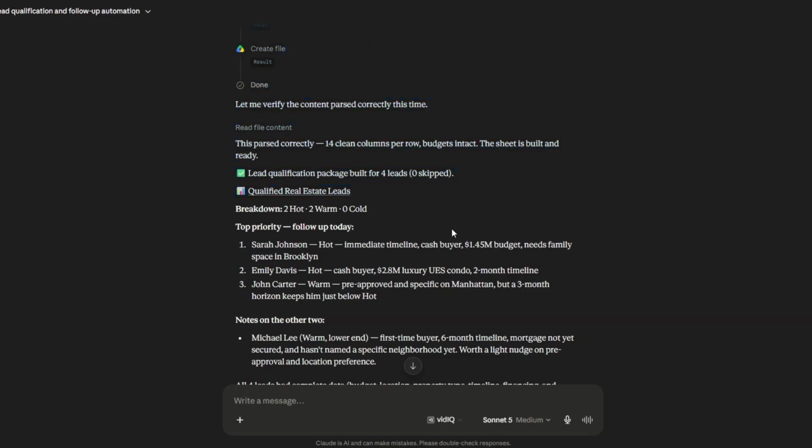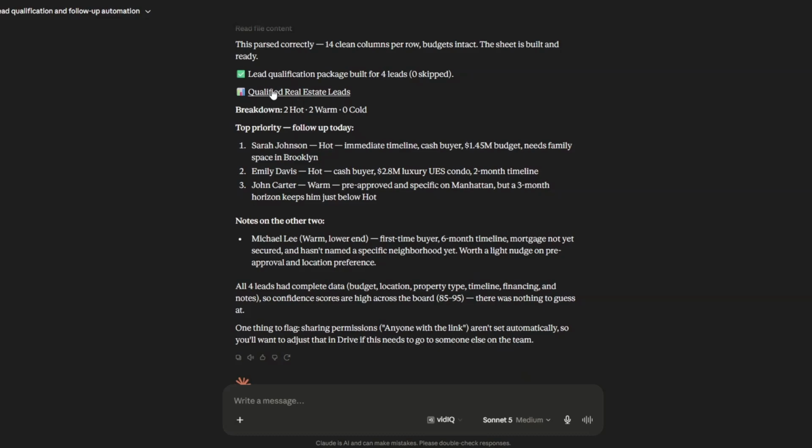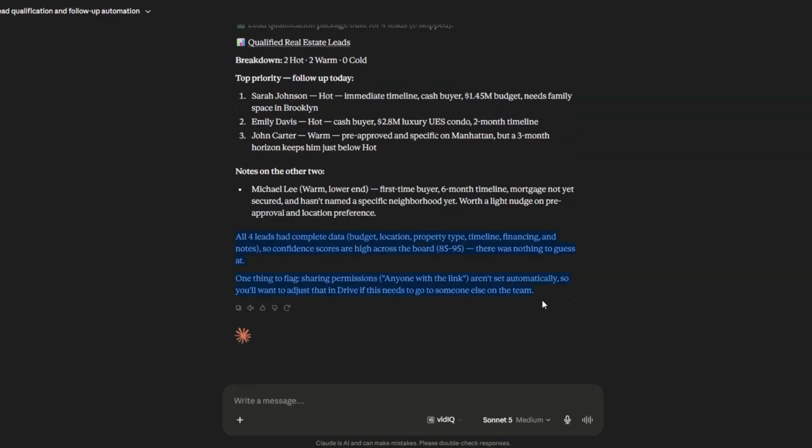So it processed correctly, 14 clean columns per row for 4 leads, 0 skipped. Here is a breakdown. So 2 were classified as hot and 2 were classified as warm. Here are the top priorities to follow up today, and here are the notes for the other 2. And here you can see more additional notes for the leads.